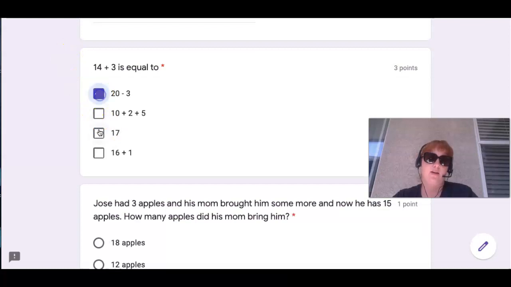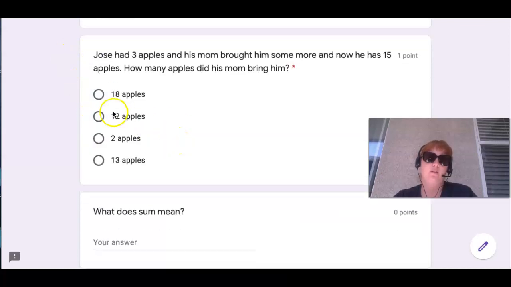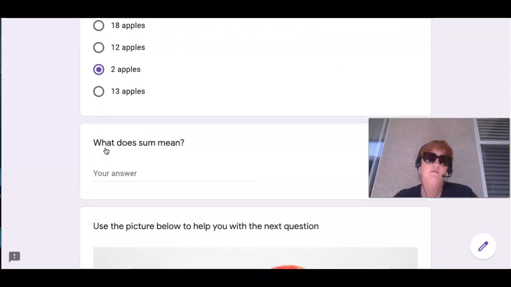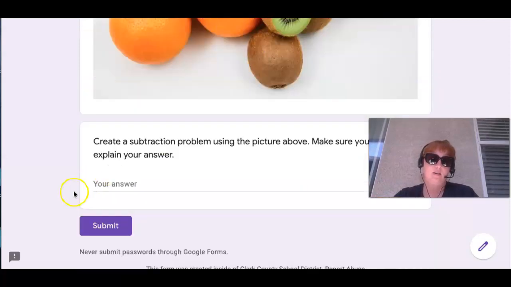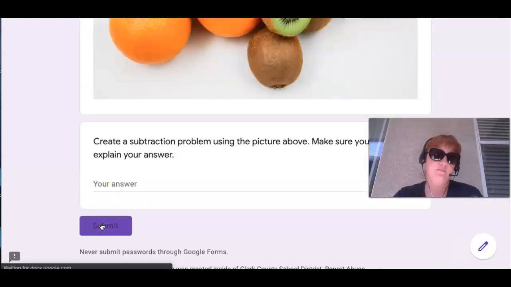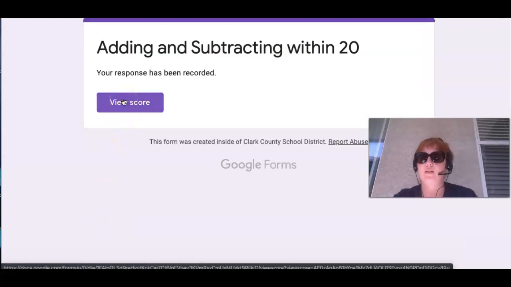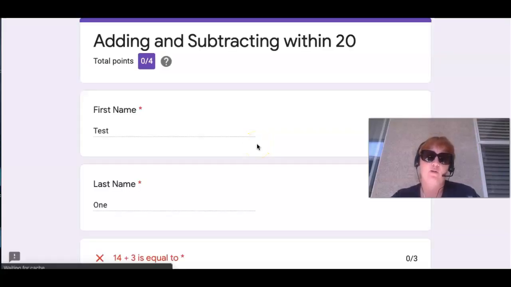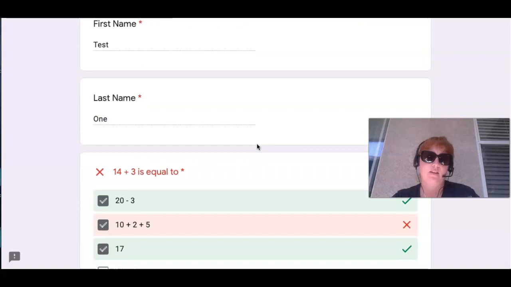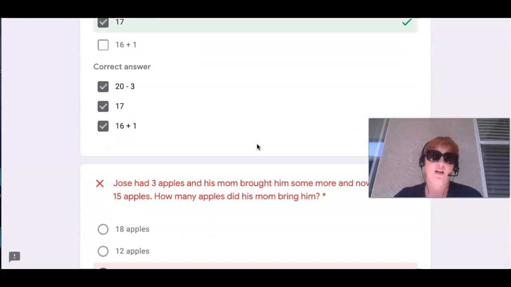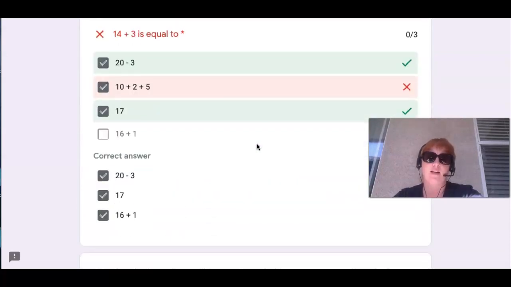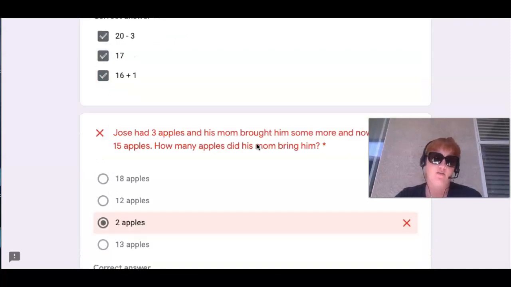And I'm just going to pick some answers. And I'm going to hit submit. So now, since I previously allowed my students to see their score, I could hit view. So this is the cool thing because they get that instant feedback. So right now it's saying 0 out of 4 because I didn't get them all right. And do you see how they had to click all three of those?